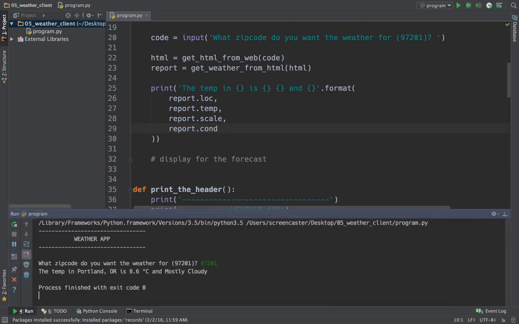Oh, that is beautiful. The temp in Portland, Oregon is 8.6 degrees Celsius and mostly cloudy. All right, so that pretty much wraps up our weather app. Let's come back and look at this tuple concept a little deeper. It's one of our core concepts.